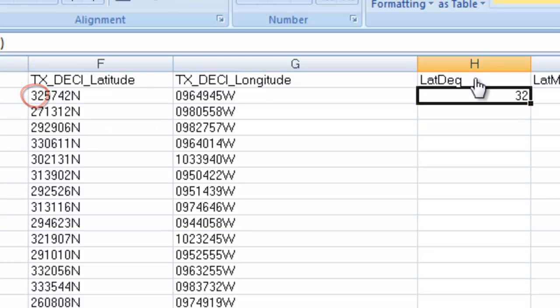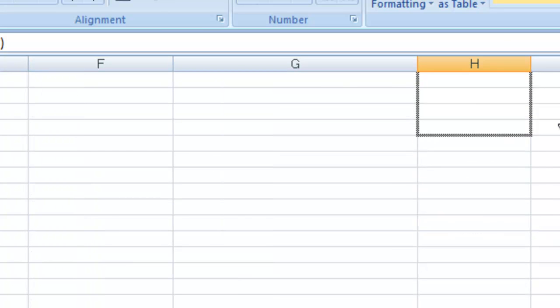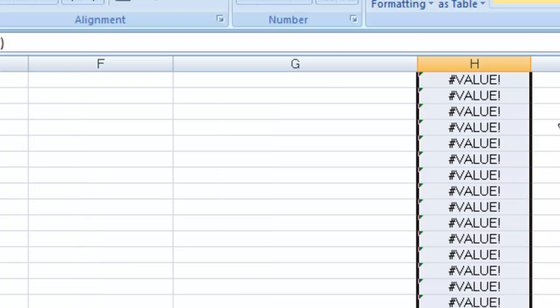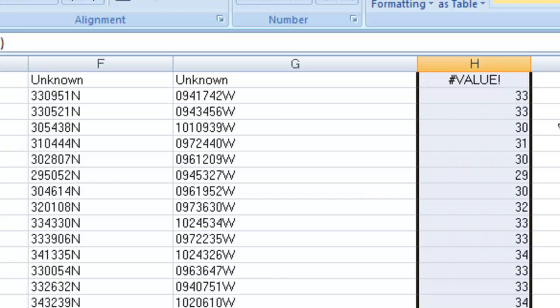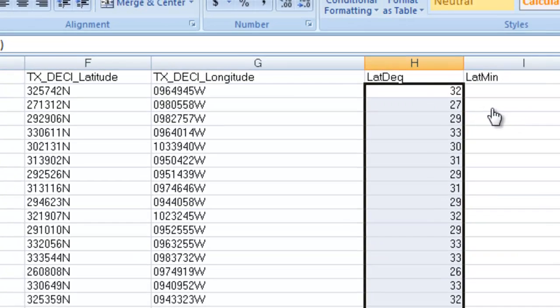If you see that little square in the bottom right corner, if you click that with your crosshairs and drag it all the way down, all right, you've got your degrees separated.